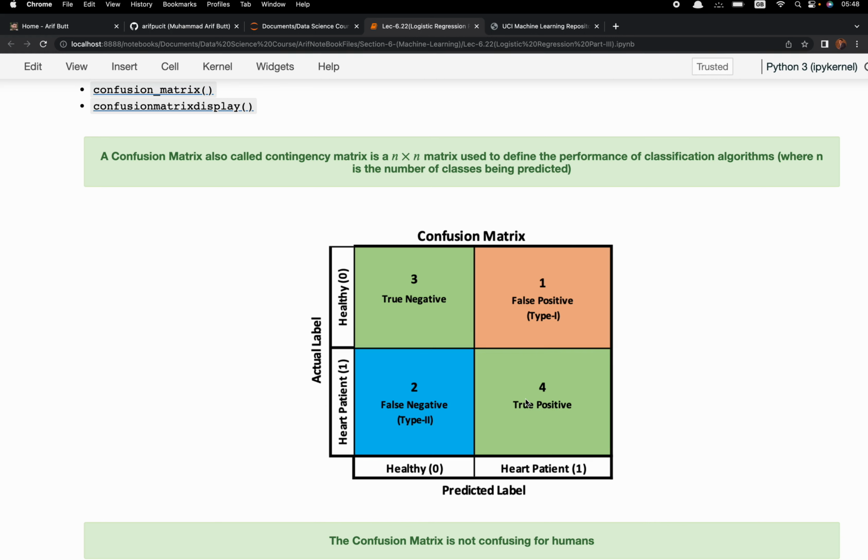Now these blue and orange cells are the scenarios where our model got confused and predicted wrongly. So that is why we have the first word false in both of these. This 2 in the false negative cell means there are 2 heart patients who are predicted wrongly as healthy by our model. So these are type 2 errors. And finally, this 1 in the false positive cell means there is 1 healthy person who is predicted wrongly as patient by our model.